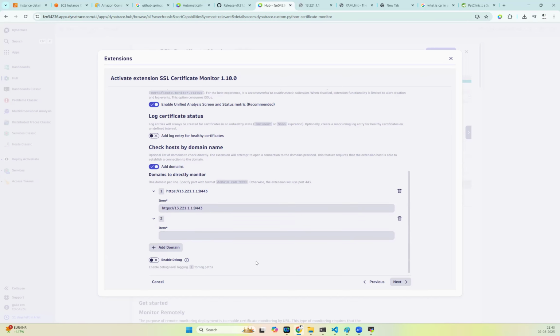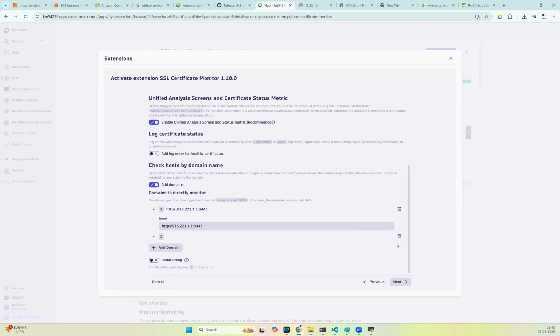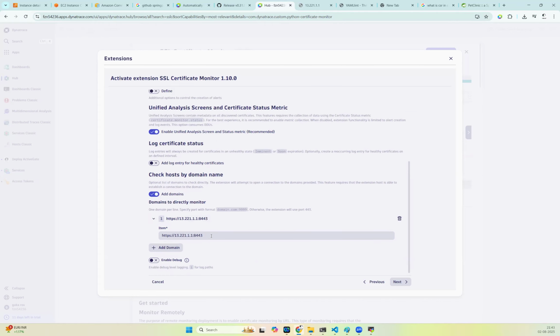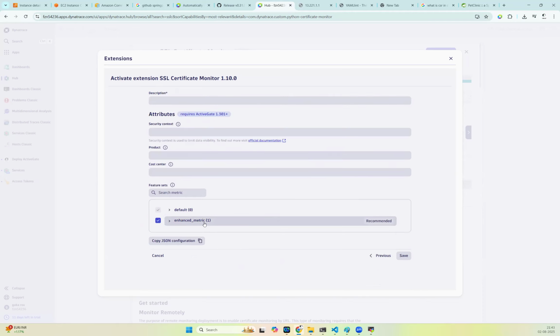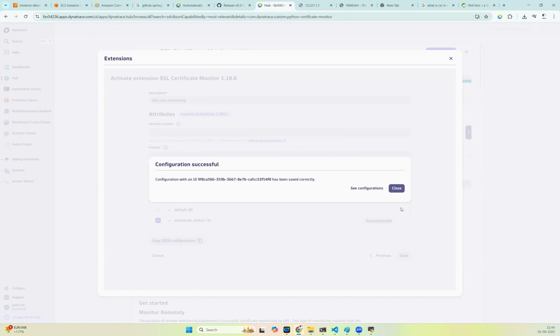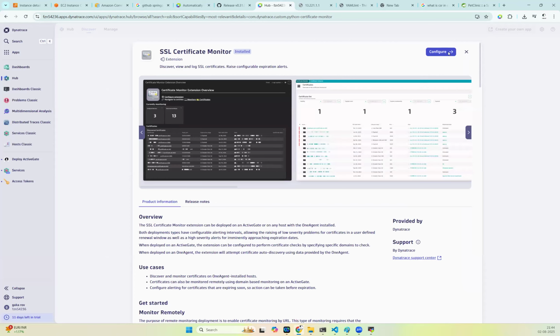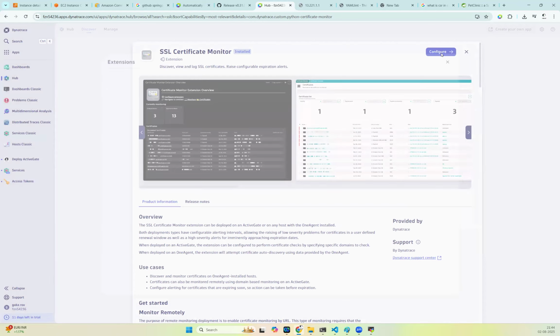Is that clear? The second one I don't need. Okay, so I have added. You can enable debug also. I have enabled all those things, along with region, log path, and so on. And then this is your one metric. Save it. I'm giving it the name SSL cert monitoring. Okay, save it. Now click on configure again.